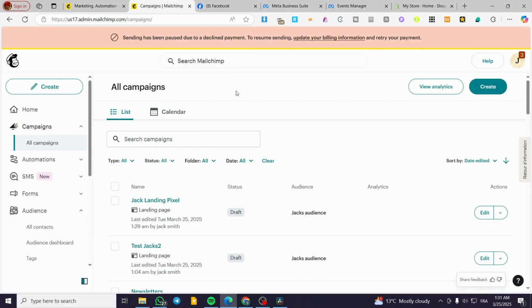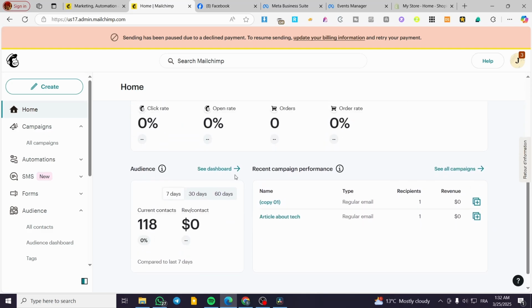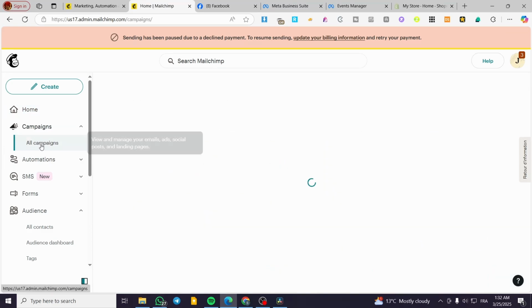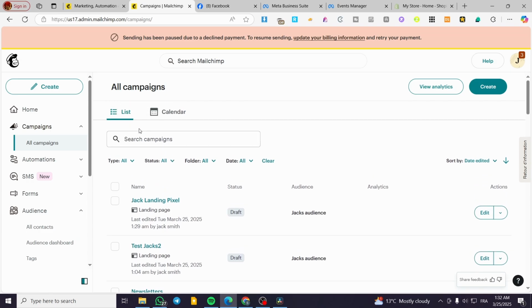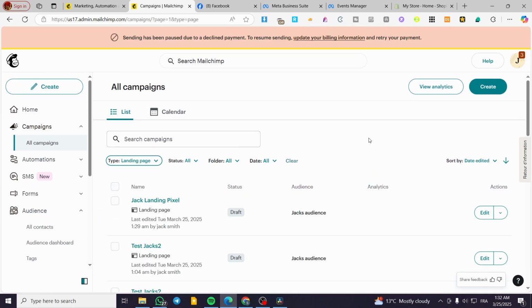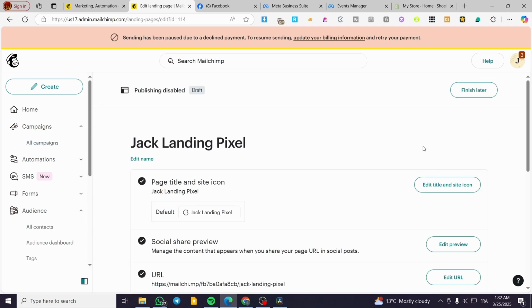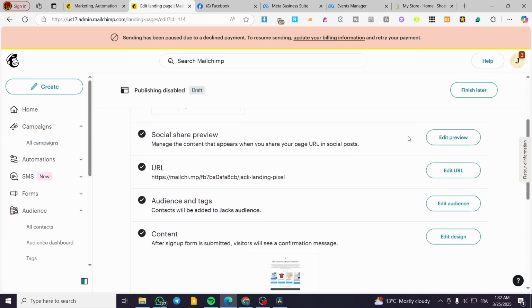Now, let's say that we have the page or the landing page ready from the beginning. How can we find it? You're going to head over to the home. And from the home, we're going to head over to the campaigns. Click on all campaigns. And you can go ahead and filter the type of the campaigns to only landing pages. You're going to see the landing page that we have. Click on it. And then you're going to see everything from here and there.